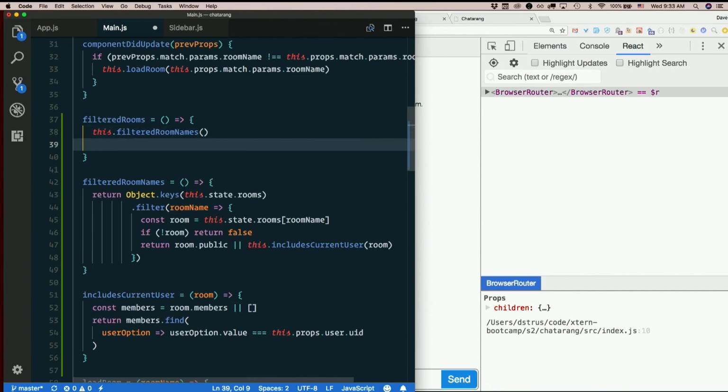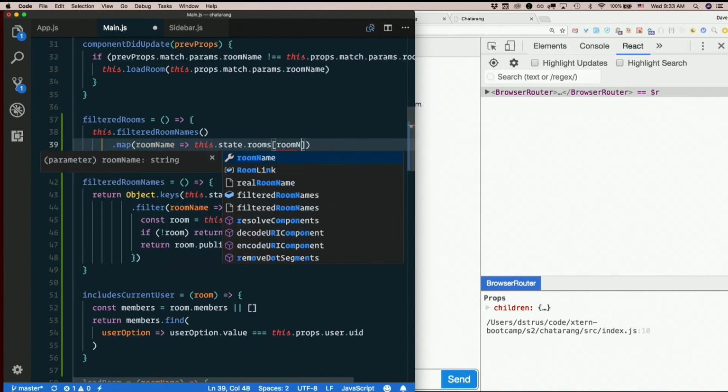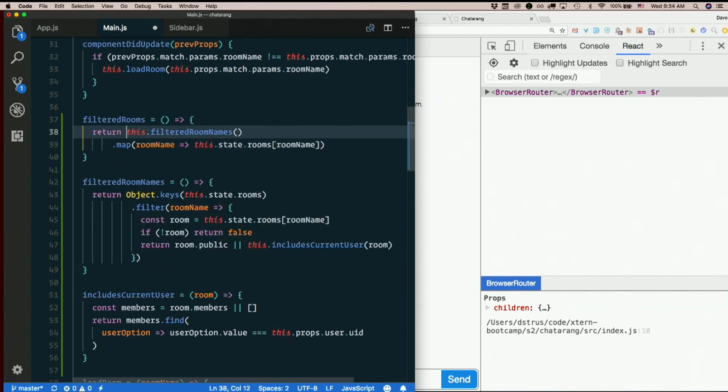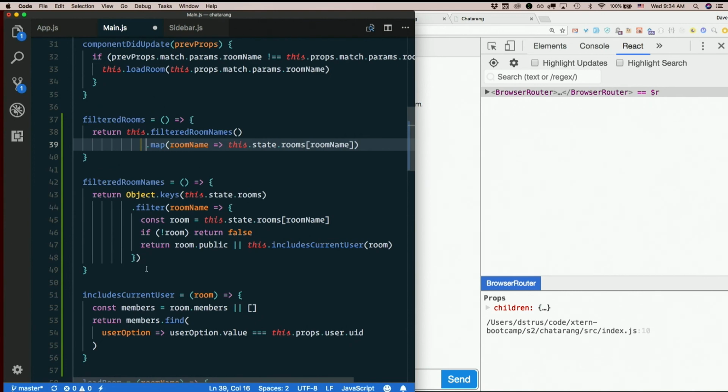I want to run map, right? Because I want to take that array and build a different array out of it. So that's going to give me a room name. And then I want to get this.state.rooms, square bracket that room name, and return this. So this also lets me test these two functions in isolation. That lets me test all three of these in isolation.